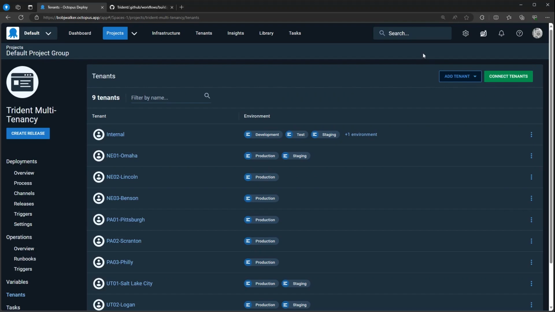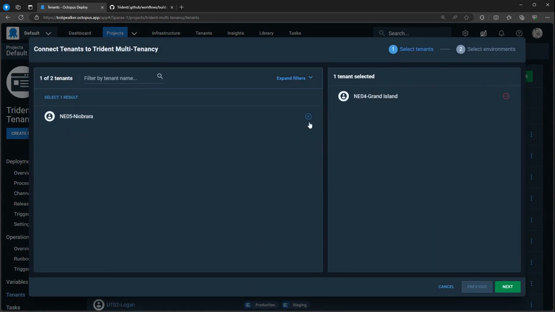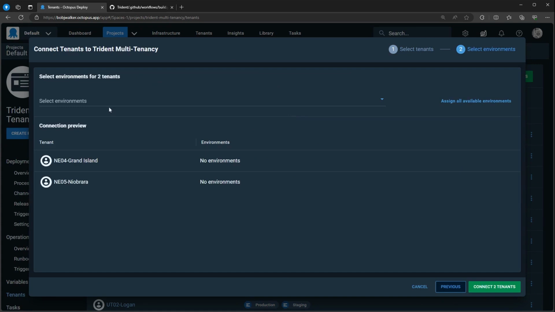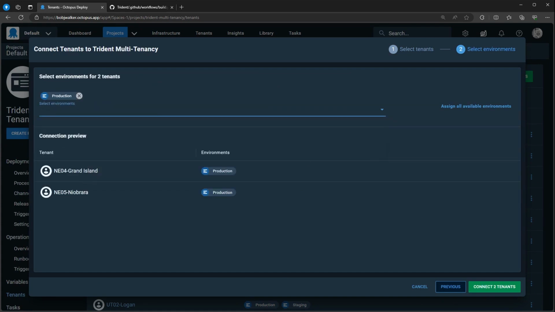Yeah, so I can come in from 2 different places. I can connect tenants from here, and I can say I want to add these tenants, and then from here I can say I want them to all deploy up to production. So now I'm assigning these tenants to this particular project.